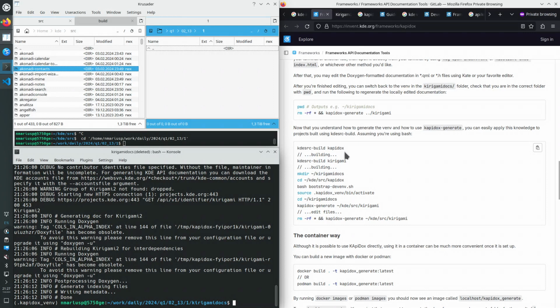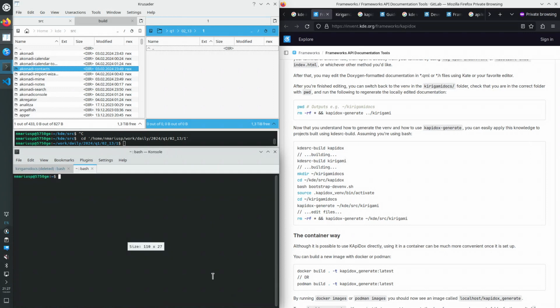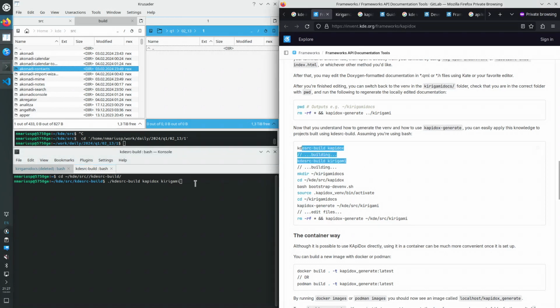So we should build kapi docs and Kirigami. So that's tilde/kde/src/kdesrc-build/kdesrc-build and then kapi docs and Kirigami. So I'm running these two command lines at once.